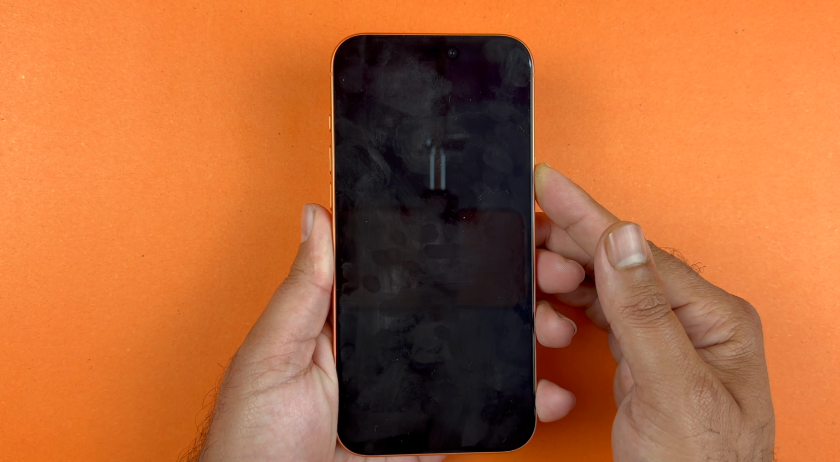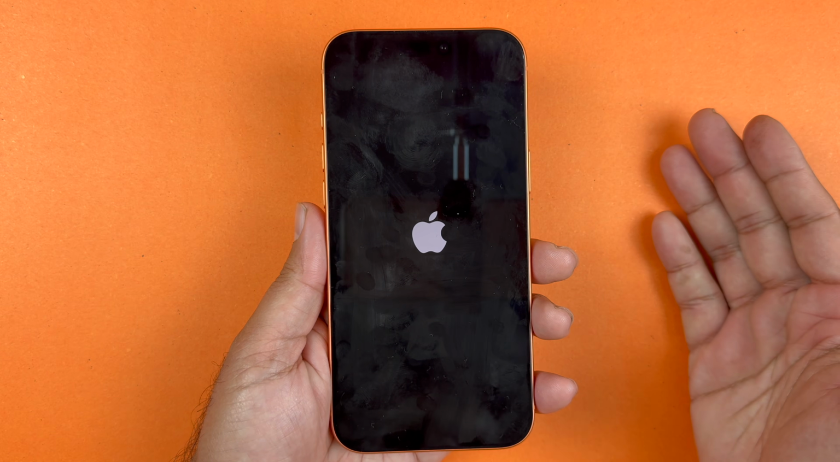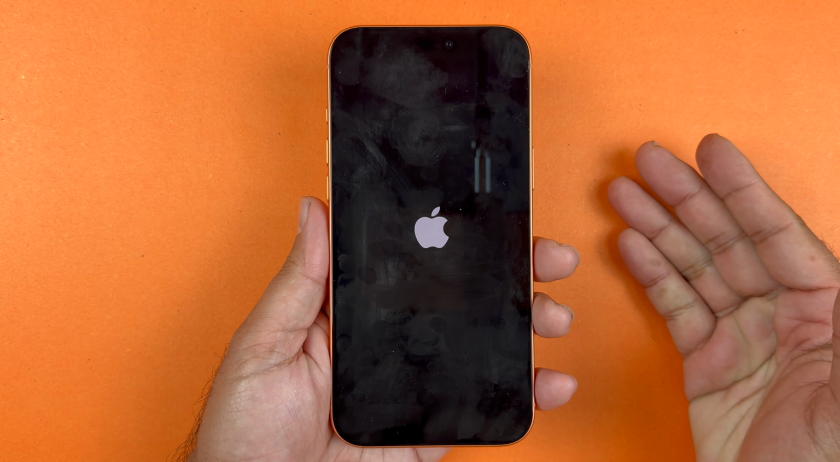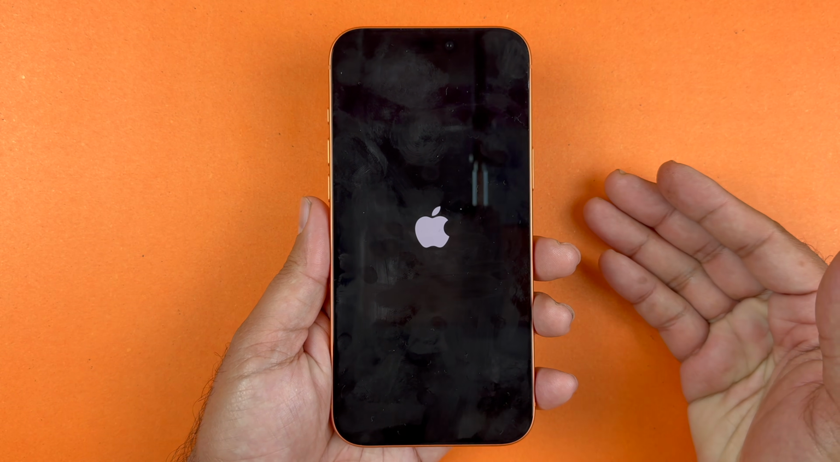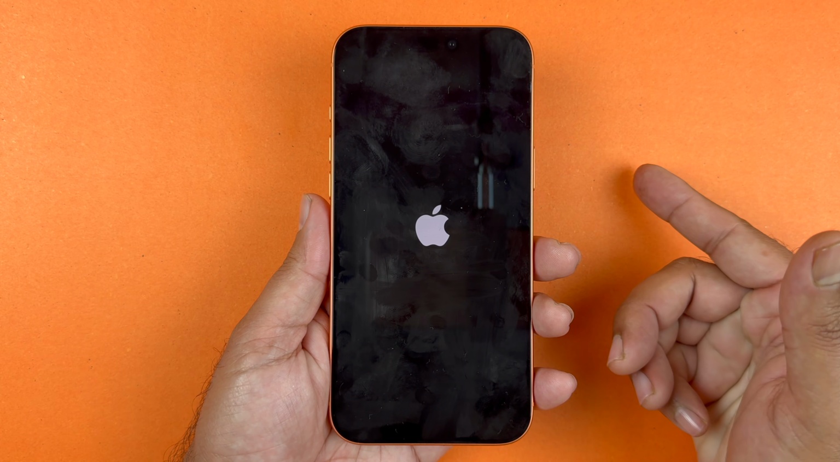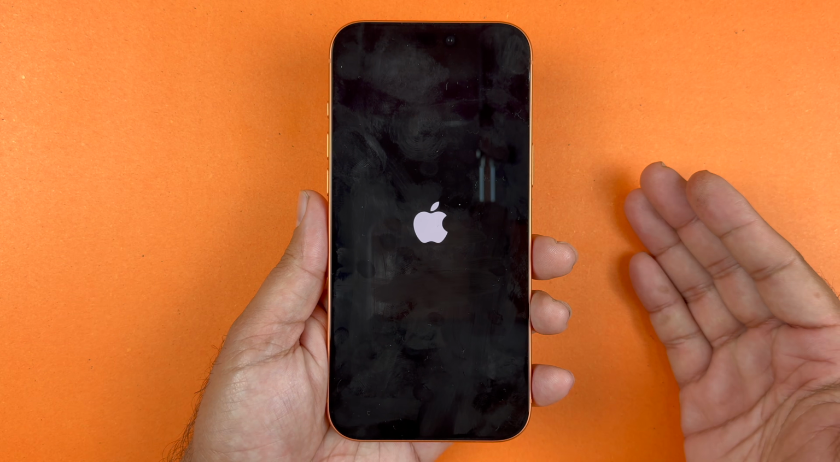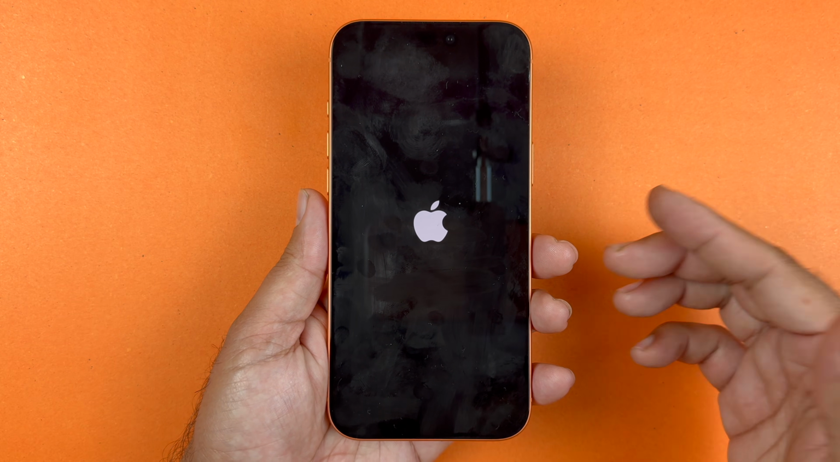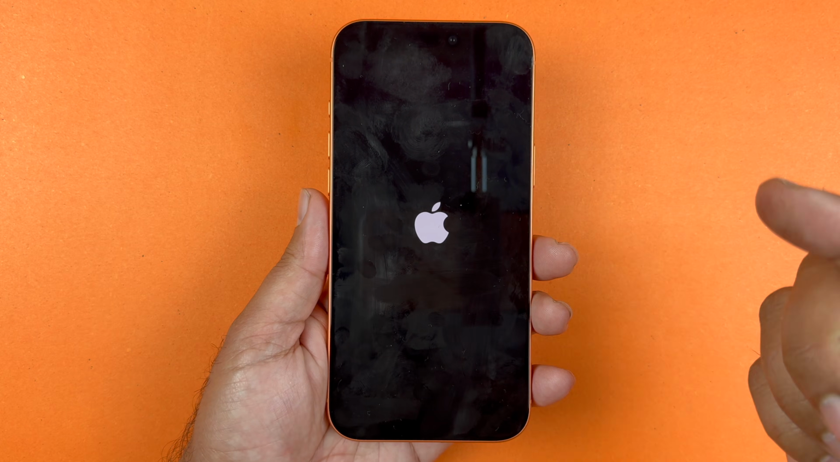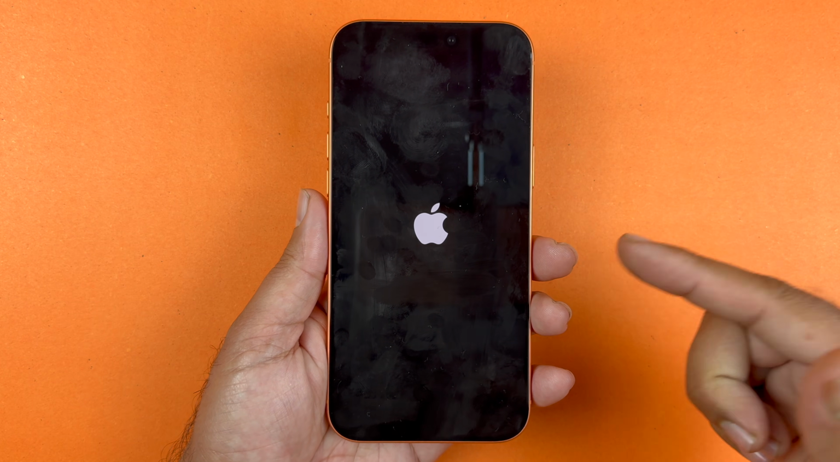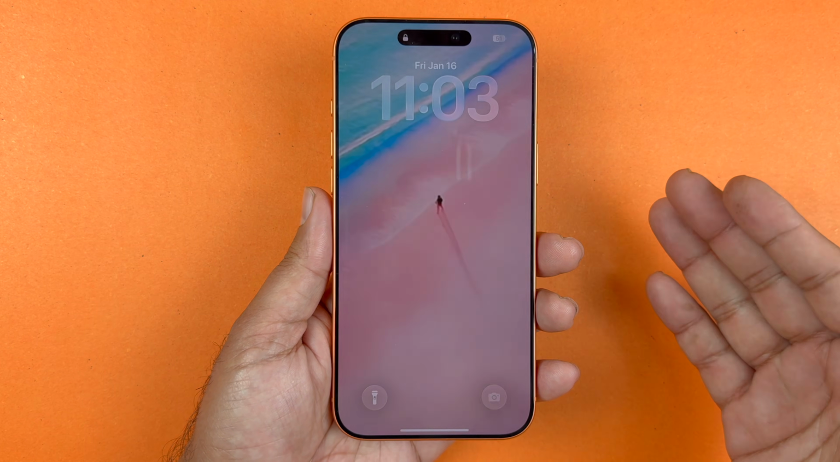Now, if it does not work the very first time, just keep on trying. If it's your first time, you just need to get the hang of it, which is quickly press and release the volume up, volume down, then hold on to the side button. In this method, it will not delete any of your personal data, so all of your photos, videos, and apps will still be available. It's basically a force restart, which shuts down the phone software and reloads the code.